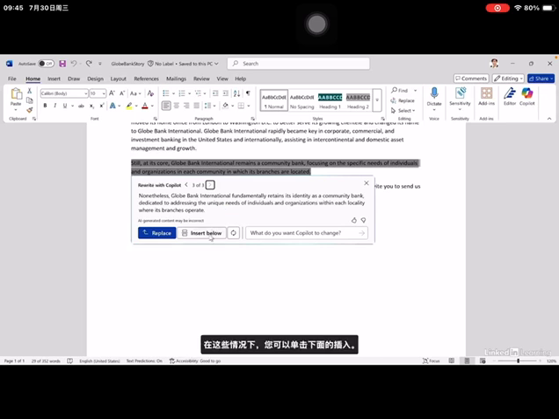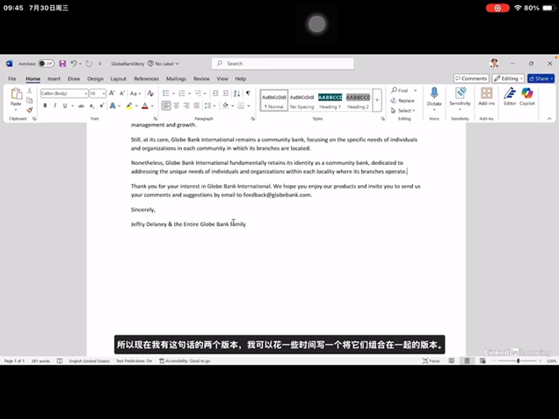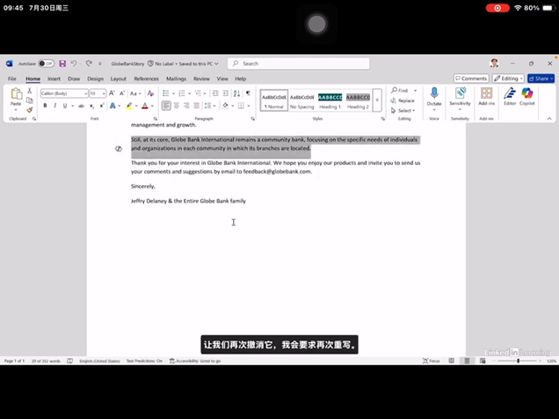In those cases, you can click Insert Below. So now I have both versions of the sentence, and I could spend some time writing a version that combines them together. Let's just undo that again. And I'll ask for another rewrite.